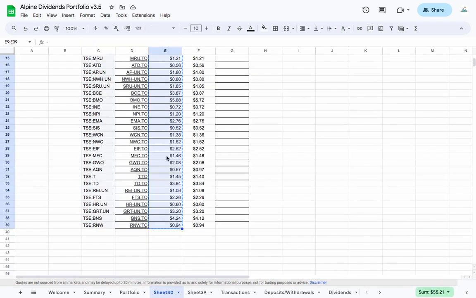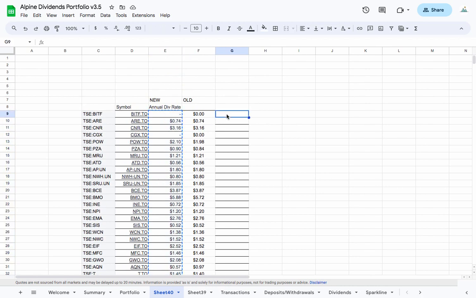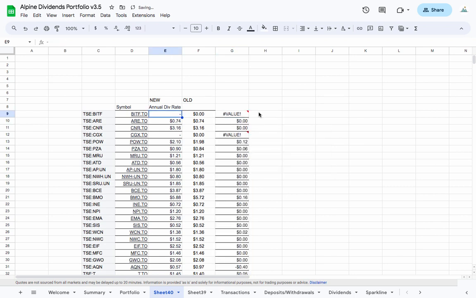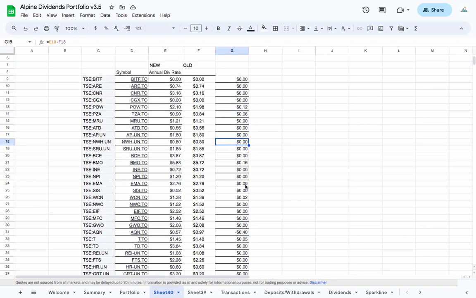But if you actually want to wrap your head around what is changing, it's a good extra two minutes of work where you press equals and we do the new rate minus the old rate. We can autofill it all the way down, and we're going to replace those dashes with zeros where applicable so we don't get errors. Now we can look in here and see, okay, there are some non-zero values in here. But when I look at this, it's easy to miss.